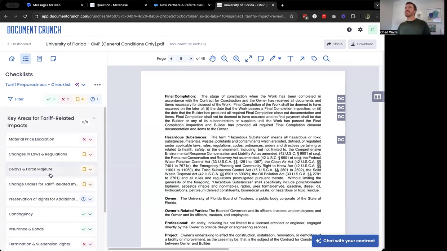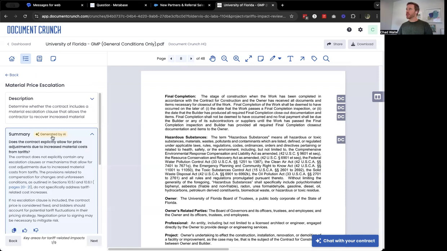So the easiest way to demonstrate this is something like material price escalation, right? Tariffs have a direct linear approach to material price escalation clauses. And what you'll see is when you run this system through one of your contracts for things like material price escalation, we'll actually give you a very specific overview of how your contract is treating material price escalations and what impacts tariffs can have on this. So in this case, for example, we say, look, does the contract explicitly allow for price adjustment due to increased material costs from tariffs? Great question.